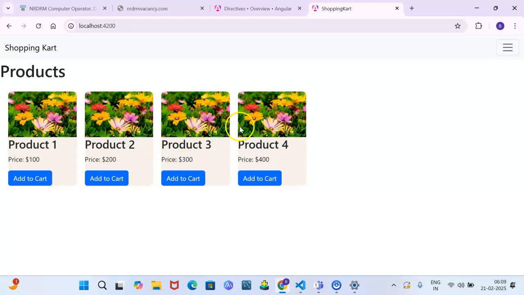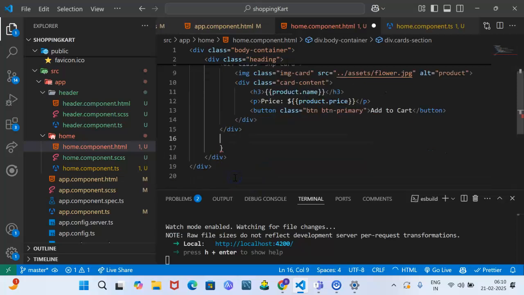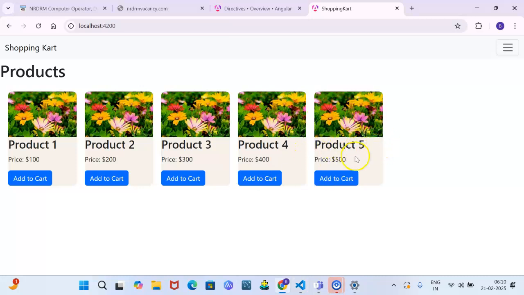Now see, four products are available in our DOM, available in our site. Why is the fifth product not bound? Because we gave one condition that if product.id is not equal to 5. I am removing this one. Let us save. Now see, product 5 is available on our site. So this is the use of the if directive. When you want to show a product under some condition, you can use the structural directive if.